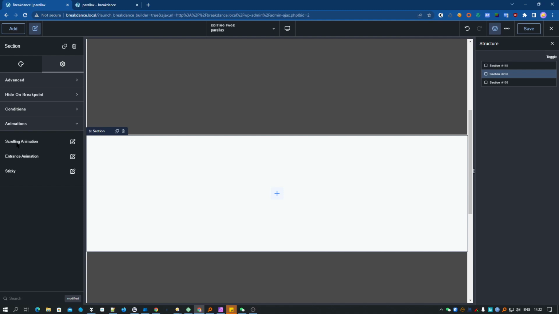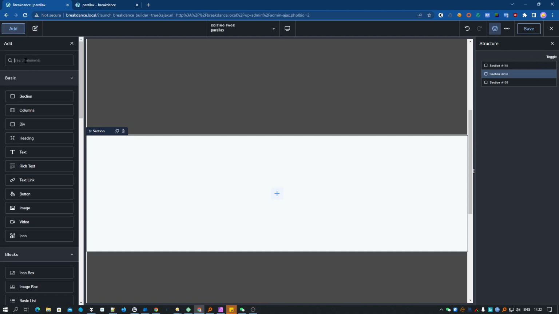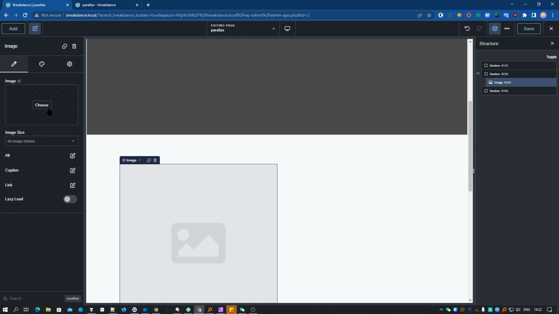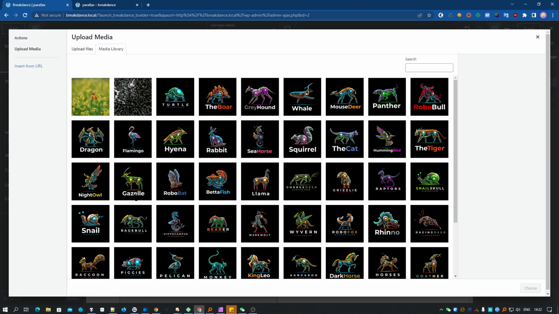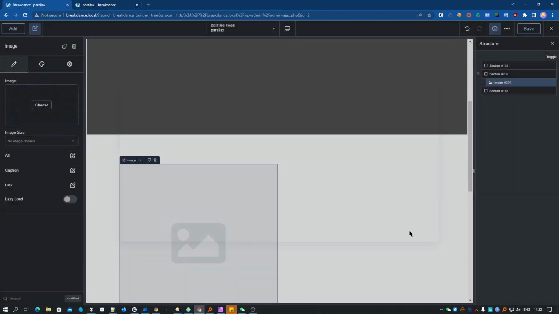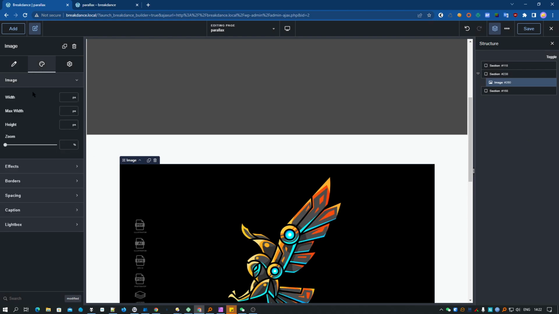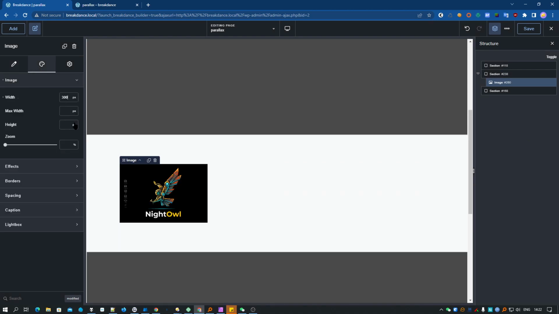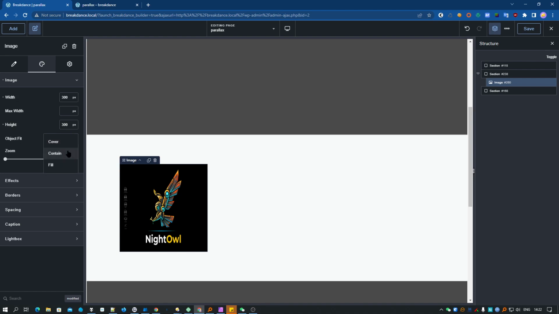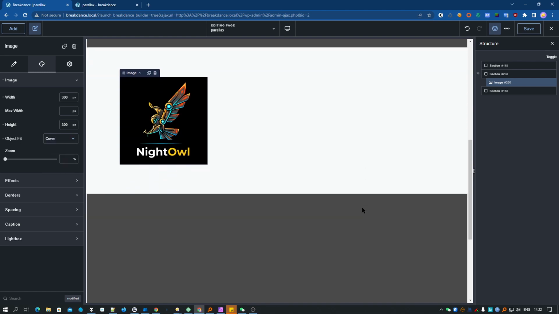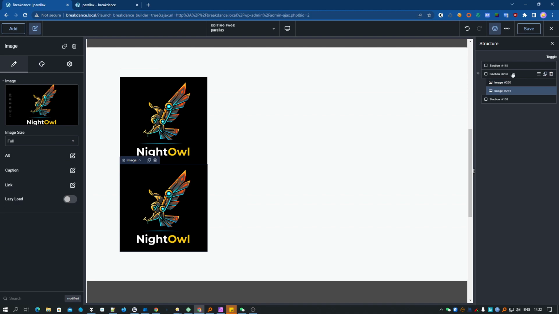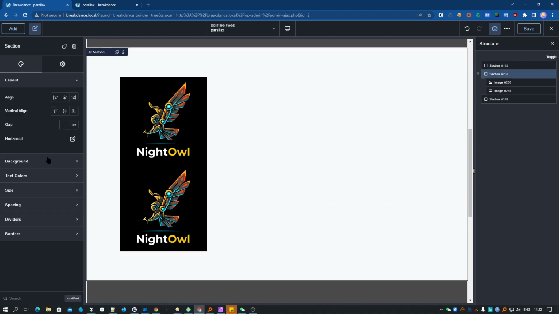So today we show you how to do some cool animation with a scrolling animation feature. So let's start to do that now with some images. I have a lot of cool images here. Let's pick up one. Okay, change the size, 300, 300. All right. And let's duplicate that one and change the layout of the section.